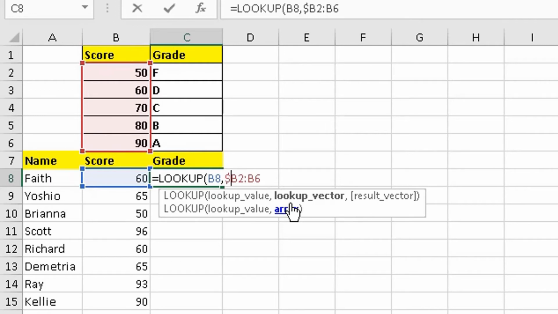So before the B, we put a dollar sign, and before the number 2 in the cell reference B2, we put a dollar sign there. We do the same after it. So it's looking at the values from $B$2 to $B$6. After the number 6, we put a comma.